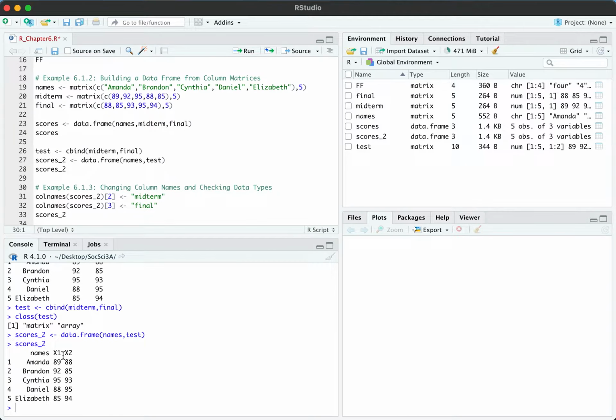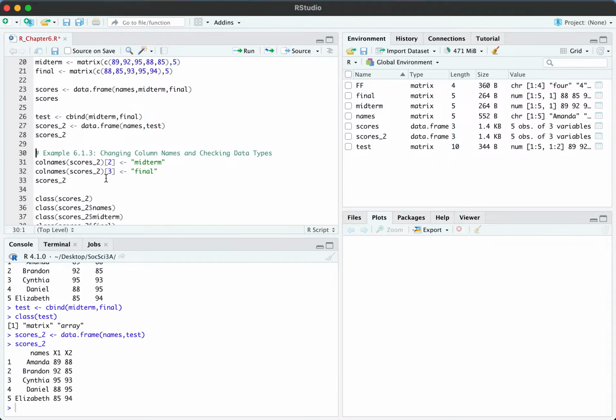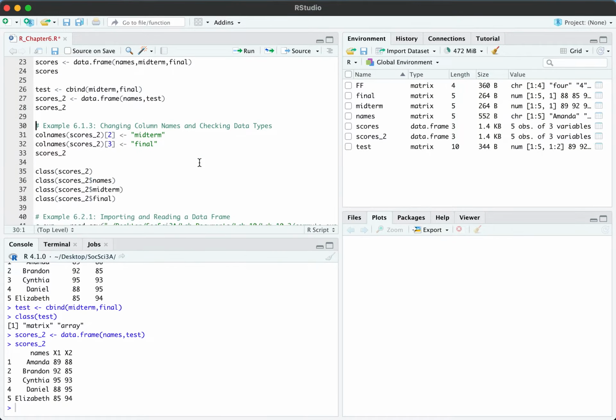So scores 2 will be a data frame of names and our new matrix test. And we can see here, because we didn't use individually named column matrices, we don't retain those names. So now they get replaced with X1 and X2. That's because they were just individual columns from a larger matrix. So something to keep in mind. You do usually want your column names to be more informative than just X1 and X2. Especially if you're ever sharing your code or your data with someone else, you definitely don't want to have that in there. It's not useful for anyone else.